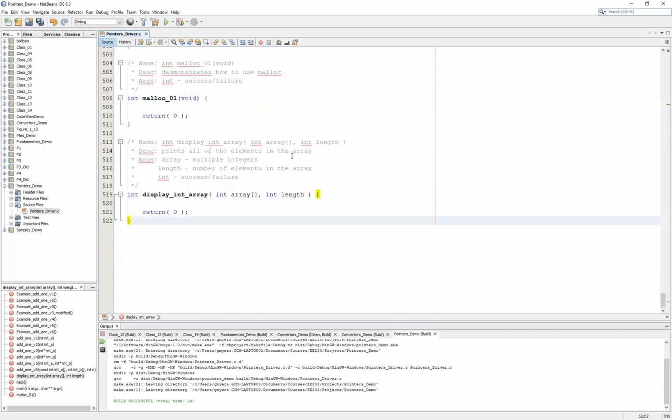Now, if you go down to the bottom of the file where our functions are, you'll notice that I have two functions. Essentially, our malloc_01 is going to act as a driver, if you would, for this display int array, this little helper function here. And this little helper function is very similar to the one that you saw in the stack versus heap video, if you've already watched it, with just a slight twist, or a couple of different twists here.